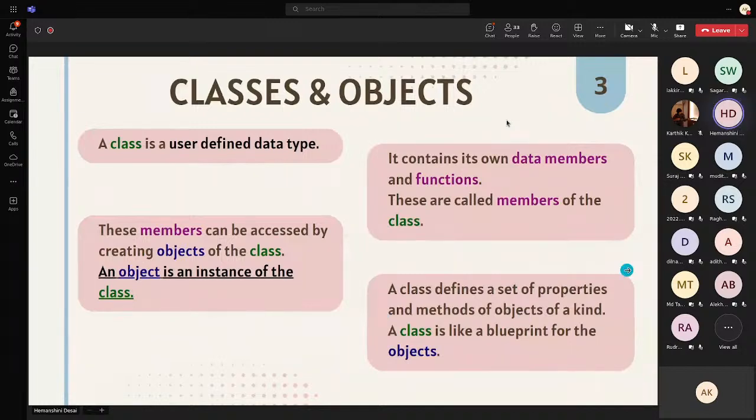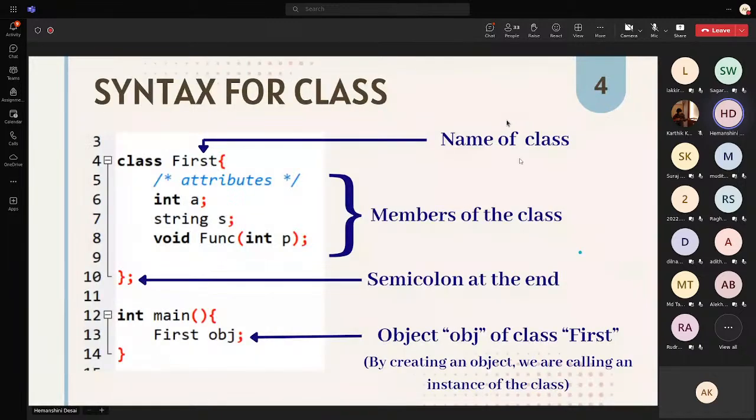So this is how you define a class. Firstly, you will write the keyword class. Okay? Then you will give the name of the class over here. And then inside this class, you will give some data members, functions, and whatever you want to put inside the class, you will write here. These are called members of the class.